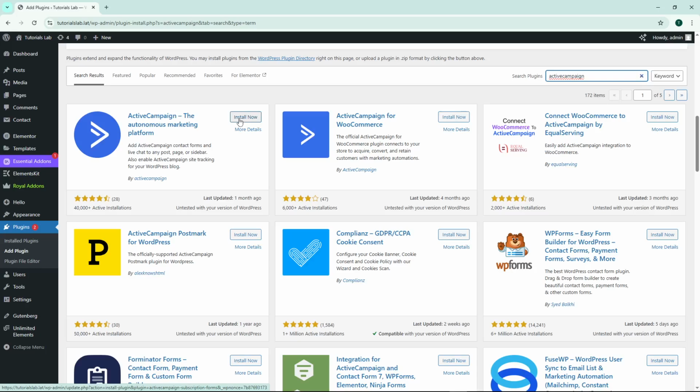When you've confirmed you found the right plugin, click the Install Now button. WordPress will begin downloading and installing the plugin to your site. This process usually takes just a few seconds, but depending on your internet speed and server performance, you might need to wait a moment while everything downloads and unpacks.